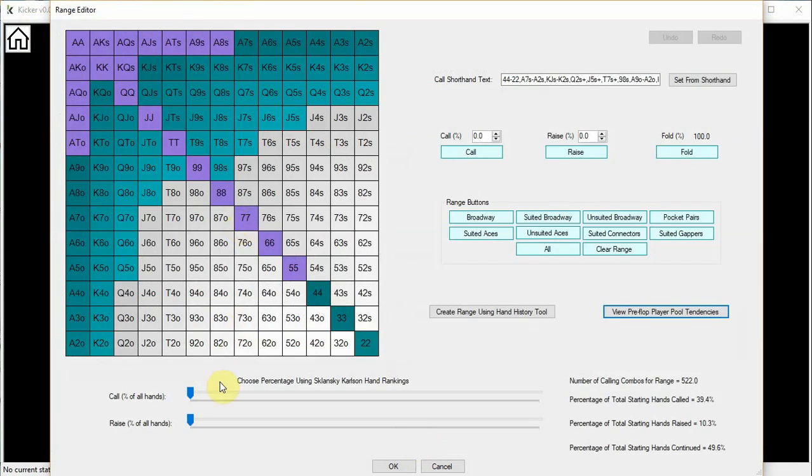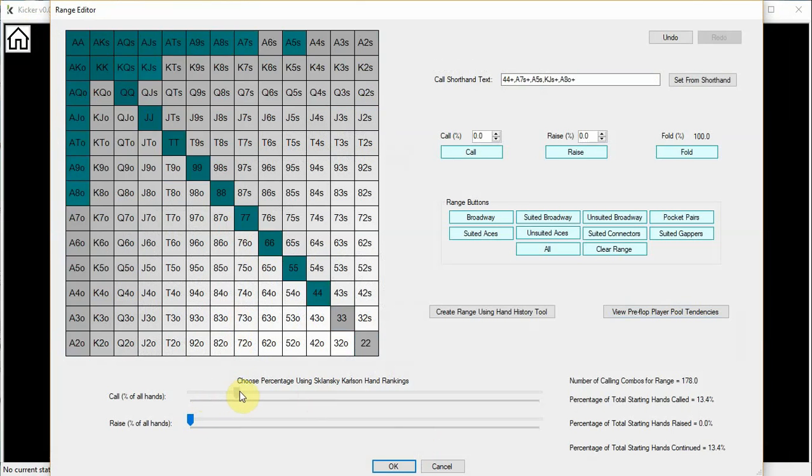So I've used that as a basis. I'll just go through it again briefly here. You can see you use these slider bars here.